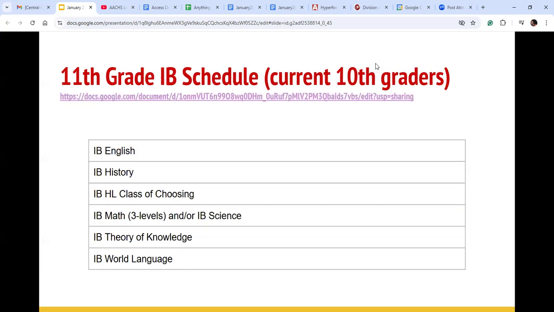Next, thank you. The IB schedule is a little bit more complicated. It has some different requirements, but this is just a brief overview of what the IB schedule would look like if a student was doing the IB program. IB electives are open to all juniors and seniors. This is just if you're doing the full, complete diploma program. In that case, you would take IB English, IB History.